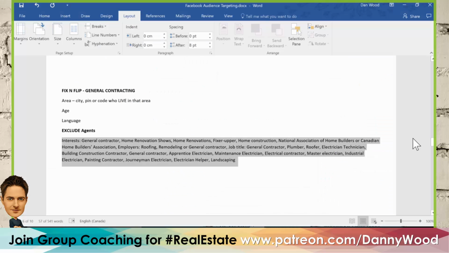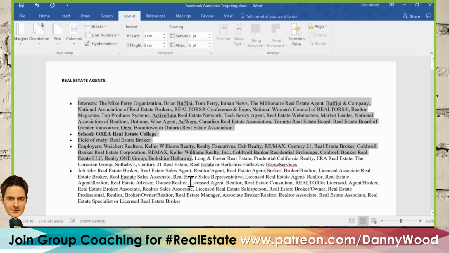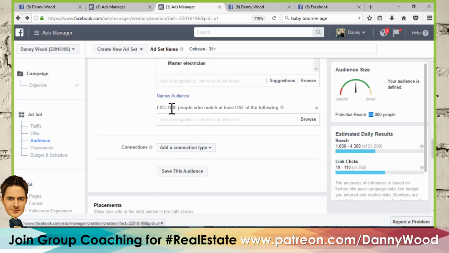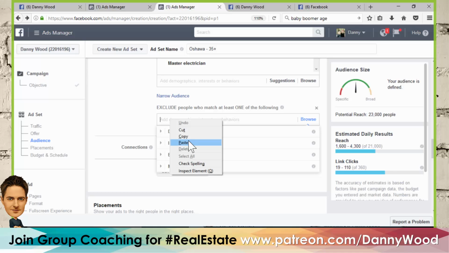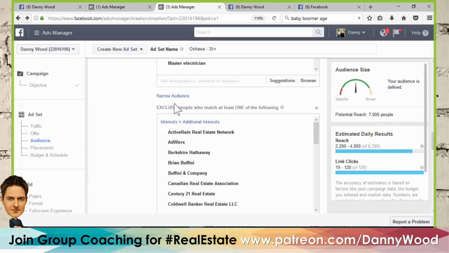Now, let's exclude the real estate agents, which is at the top of my list. I'm going to copy all that. Go back, hit exclude people, right click, paste. 7,000 people. There you go.